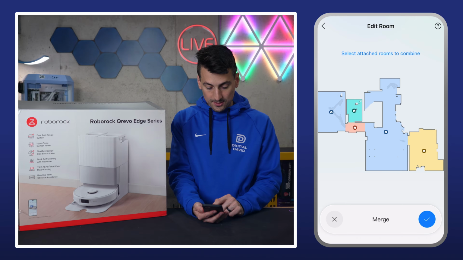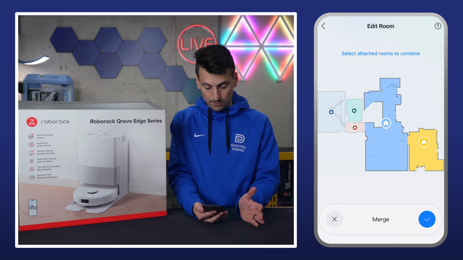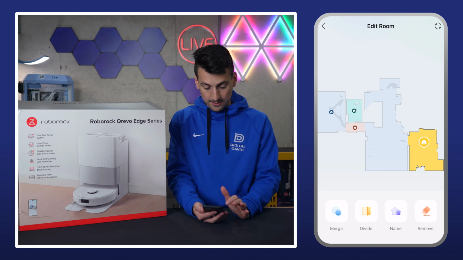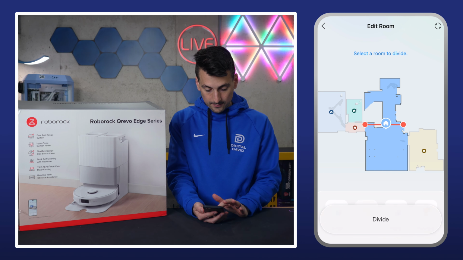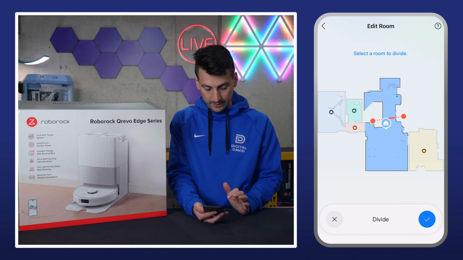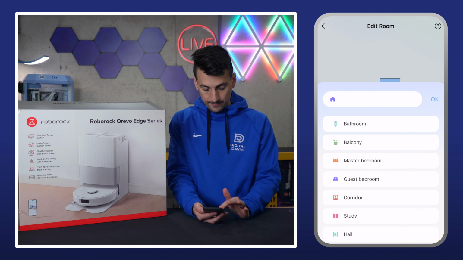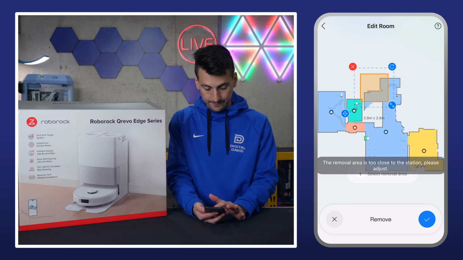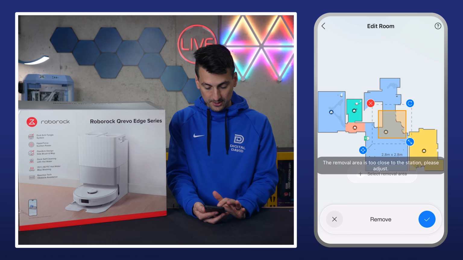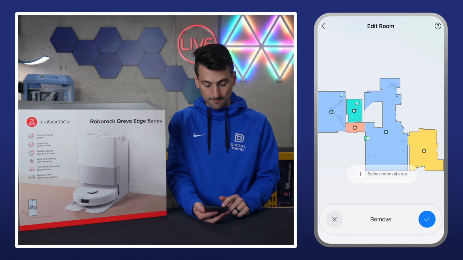Next, we have Edit Room. From here, we can choose to merge rooms together, right? Pick and choose the rooms you want to merge. We could divide a room. There we go. Then we can just take this line and divide this room if we wanted, right? Get it exactly where you want it. We could name a room. A lot of preset names for you there. Or we could remove a room. So you could choose a room, and then it would remove that particular area. So you have that option there too, if you need to fine tune something like that.